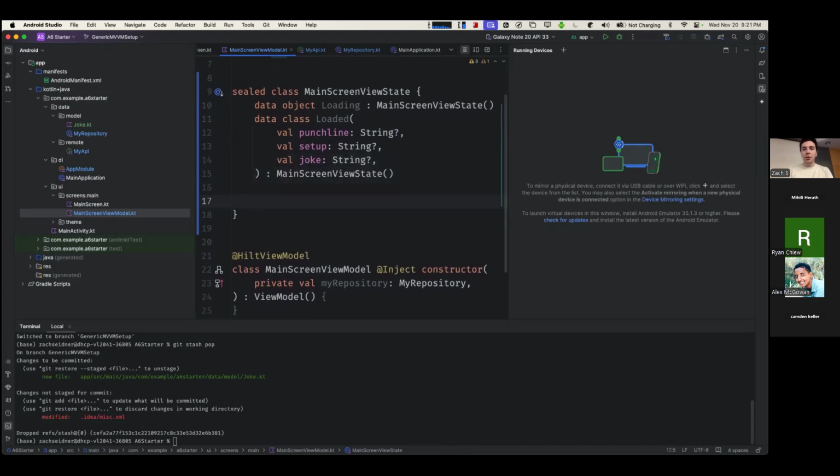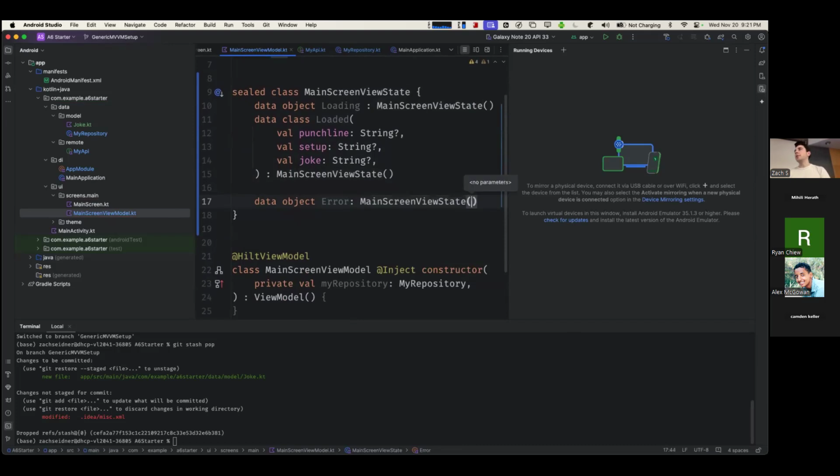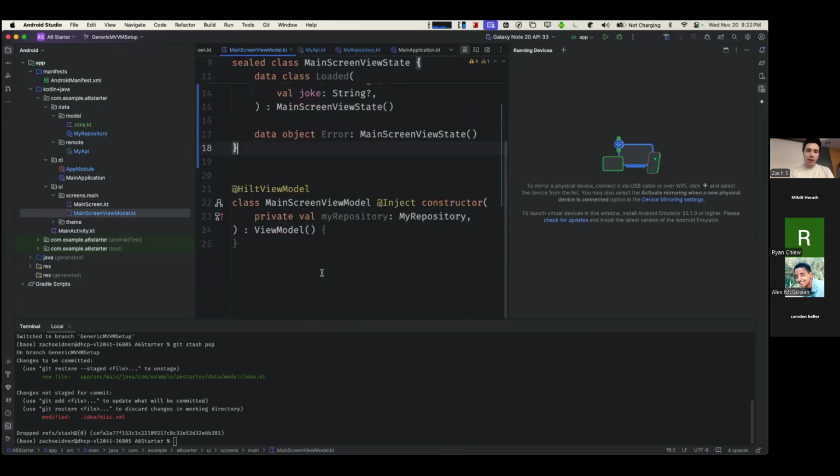And then really, we should also have one to represent an error as well. So this is the kind of thing that you want to be thinking about when you're building out your screens for networking. You want to account for every case. And a sealed class, right? It can't just be a main screen view state. It has to be one of the inheritors. So it's either going to be loading, loaded, or error.